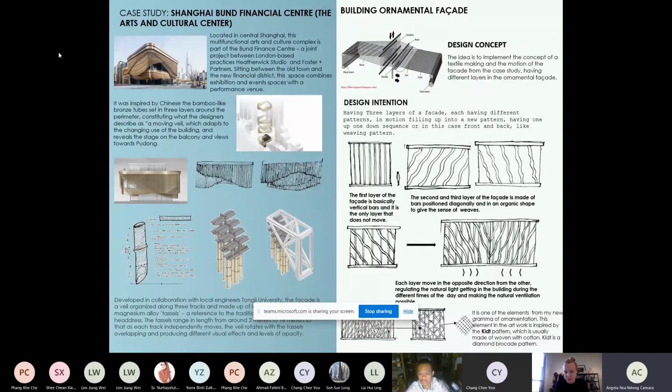The reason why 2 of the layers are crossing is that, as I mentioned before, in my new grammar of ornamentation, one of the patterns that I use is the key pattern. So I used that pattern as well, which is the one that I wanted to translate into my building facade when the layers are in motion.